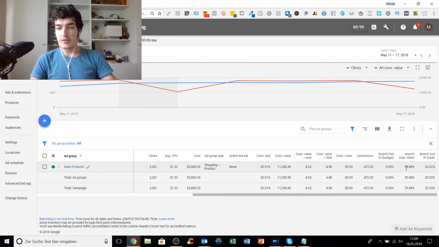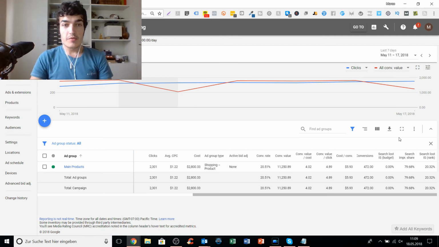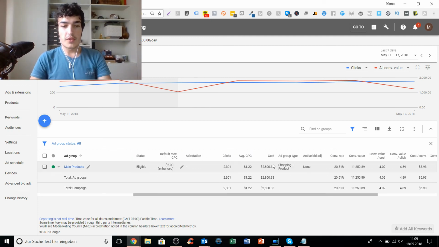We see that we are losing 20.32% of impressions due to rank. And rank can mean two things. The first thing can be that we need to increase our maximum CPC bid. And this is something that we can actually do to scale at this point in time. Because you have to think about it that way. Currently we have a bid of $2 and we are not spending our whole budget.